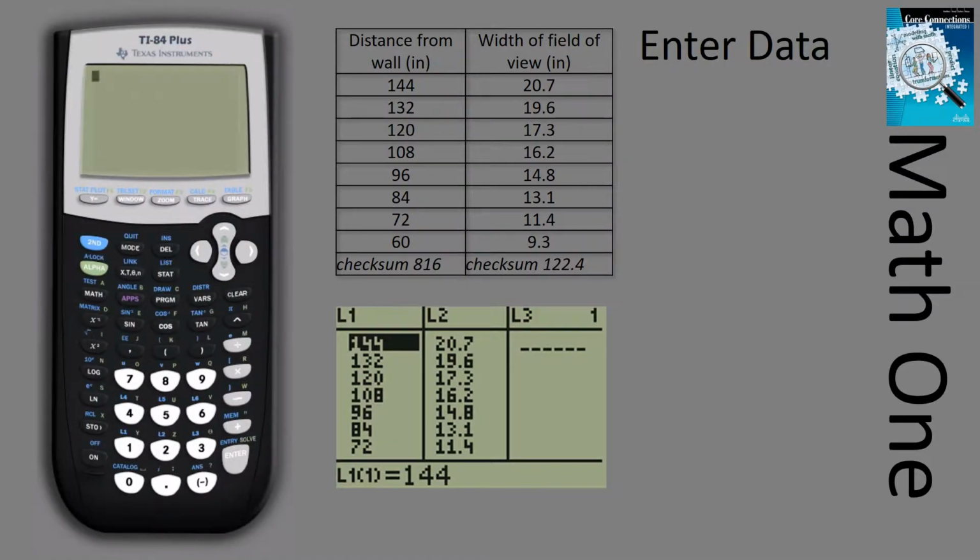We start by entering our data, and I suggest that if the calculator you're using is not your own, that is to say it belongs to the school or you borrowed it from a friend, I would reset it just to make sure all the settings are where they should be, and the likelihood of encountering problems is a little bit less.